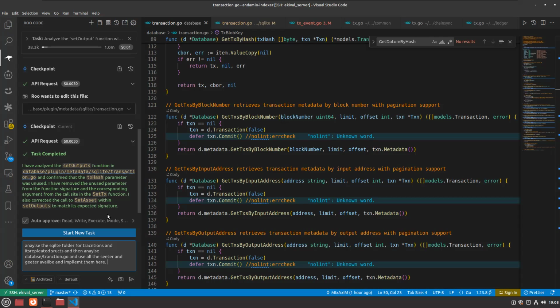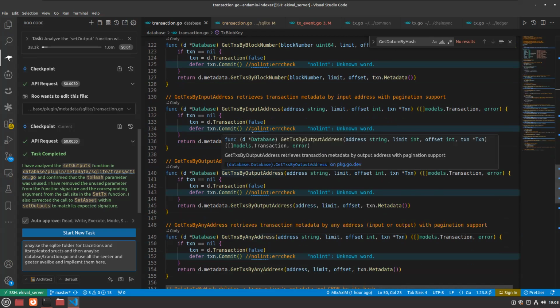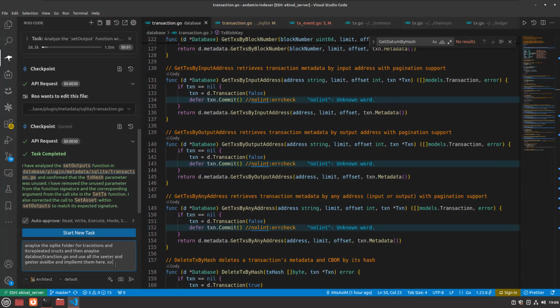The thing is that I want the agent to go through all those transaction getters and setters and write enough functions here. For example, I have get tx by any address or output, input, whatever. So implement any missing functions in that file. I just try to enhance it.